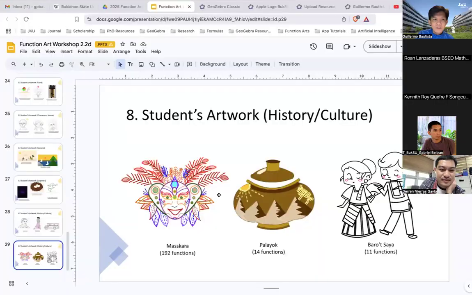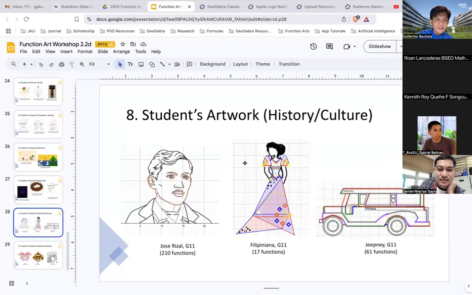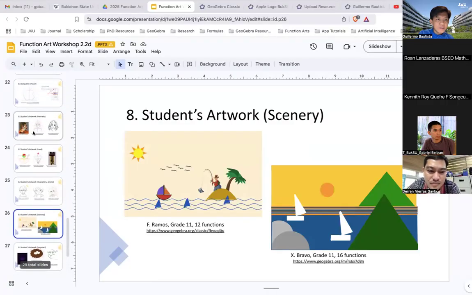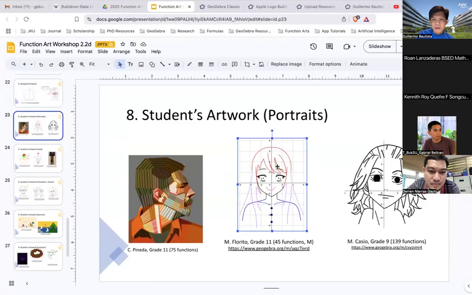If there's really no choice, maybe I can show them some sample artworks from the students. Actually, this one was created using a cell phone, and also this one. This is created using a cell phone.